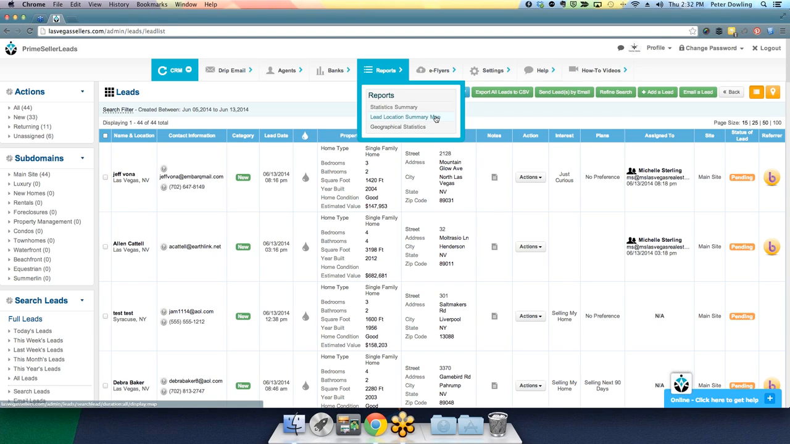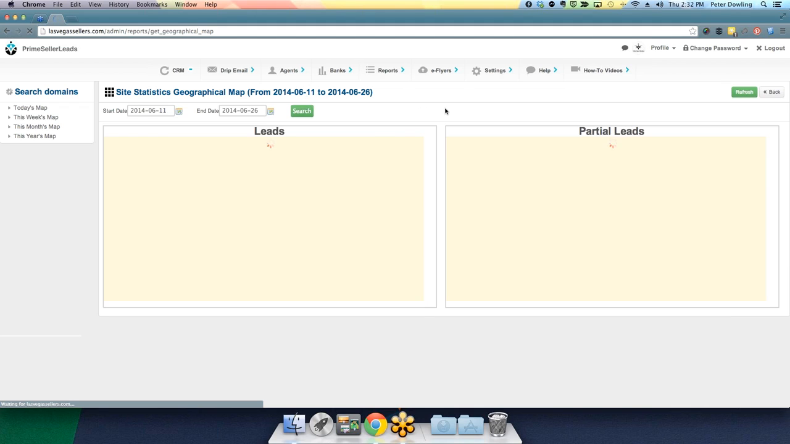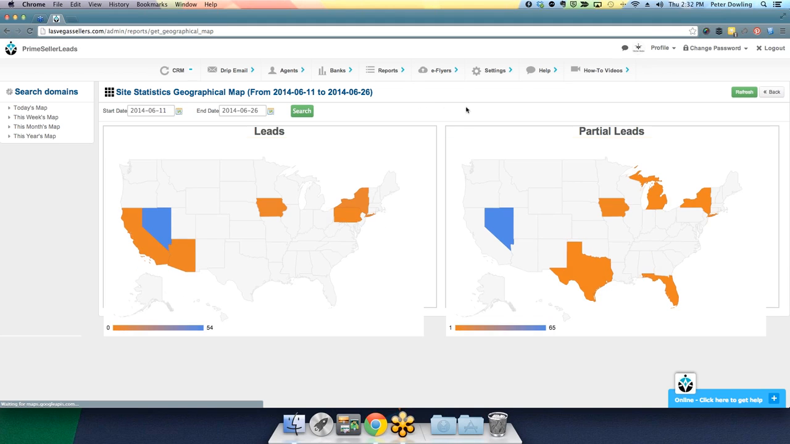Okay, perfect. And then it takes us back to what everyone's used to seeing with the back end of their website. So again, you can click back and forth. Just remember that these settings save. So in order to go back to the original, you have to click on one of these two. Or if you want to access that map location again, it's Reports and Lead Location Summary Map. So that's one of our brand new updates for you with Prime Seller Leads 3.0.